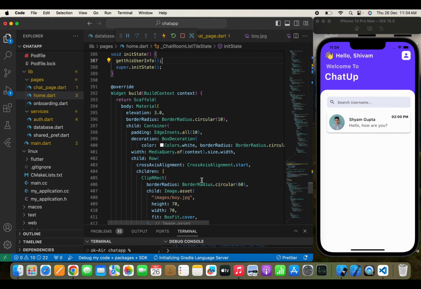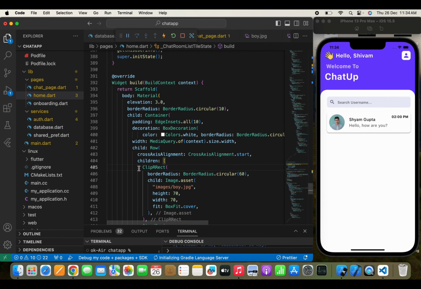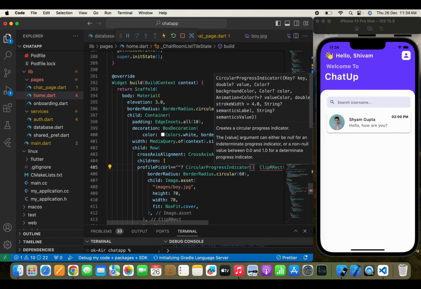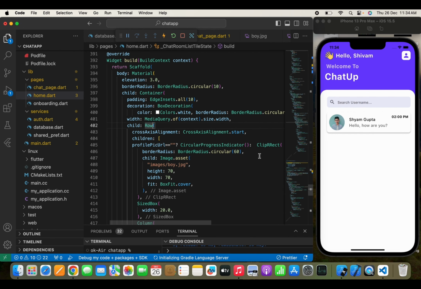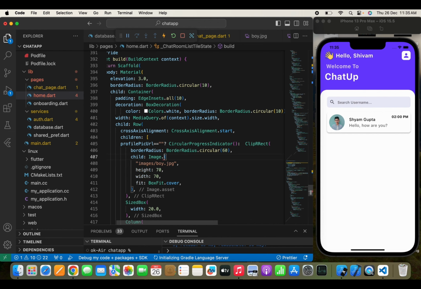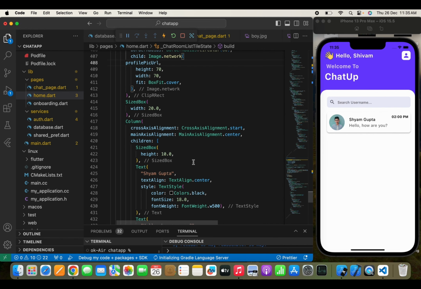Now we can simply pass all the detail over here. The image will be in the form of a link, so I'm going to do one thing. We'll write profile pic url equals, then show a circular progress indicator, and once we get an image, we can use a clip react, and rather than image.asset, we'll pass network, and we'll write profile pic url. Yeah, I hope it is clear.